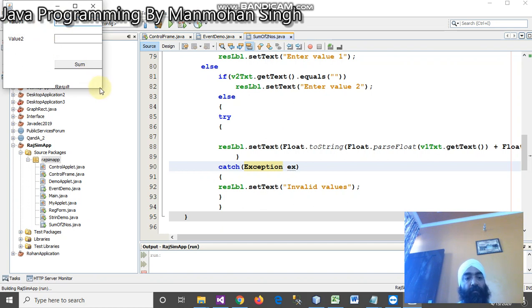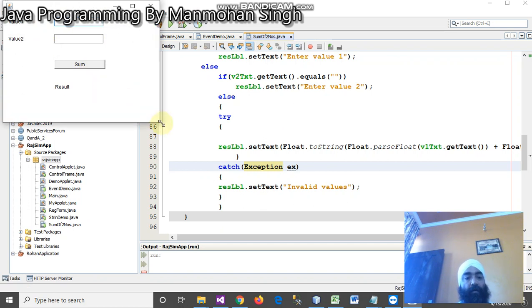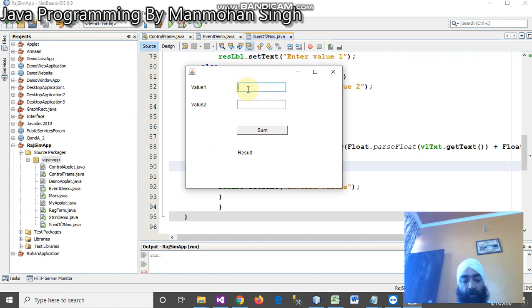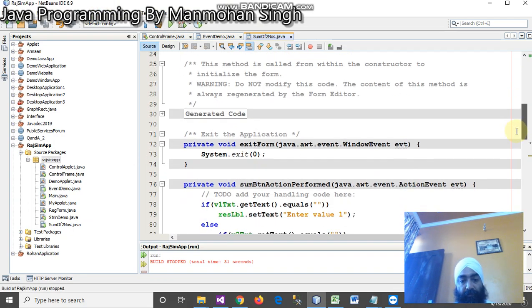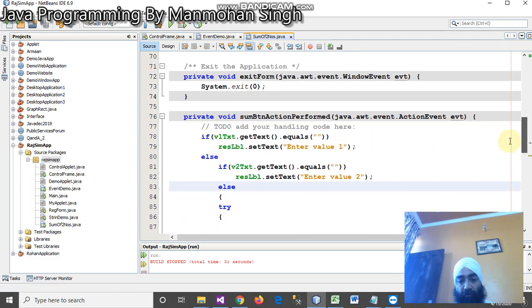See, okay, value 1, 12. If second text box is empty, it will come enter value 2. If I write 23, it will display sum. If I write 23.5, it will display sum in float. If you write say some character which is not convertible, it will produce invalid values. So in this manner we have done the assignment. This will be sent to you on email.